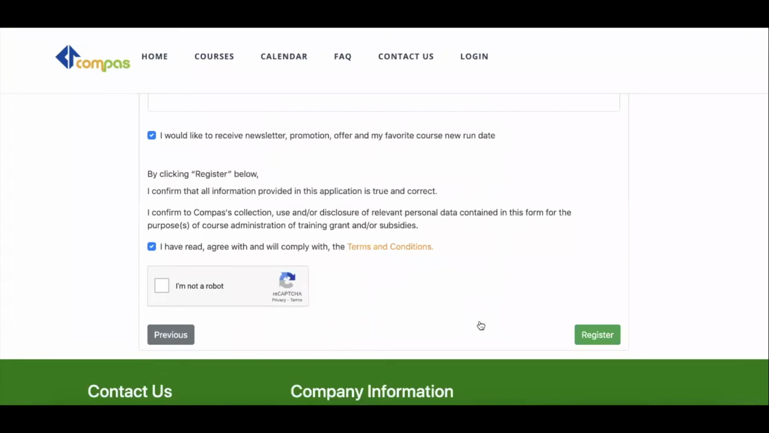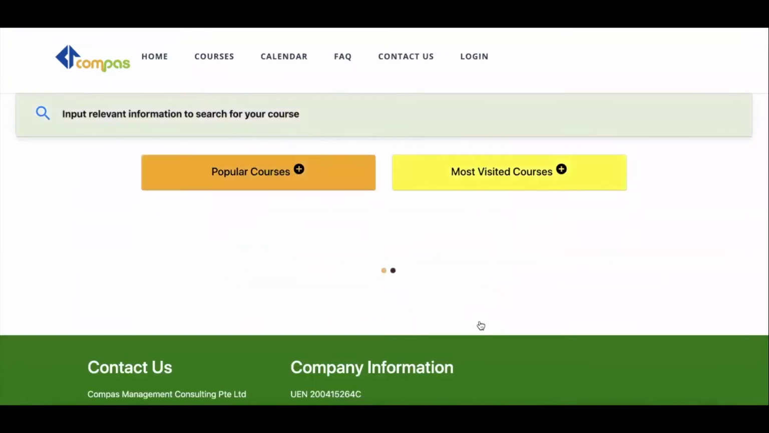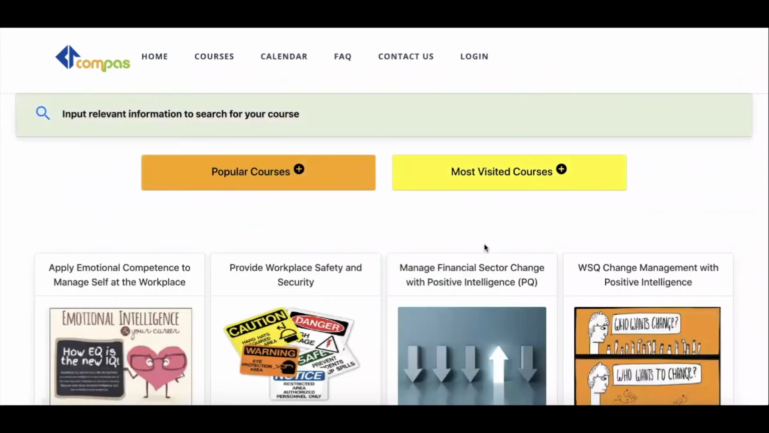Okay, an email has been sent to your email address to allow you to activate your account. So you need to go back to your email address and click on the activate button to activate your account first before you can log in. Let's go and activate the account.